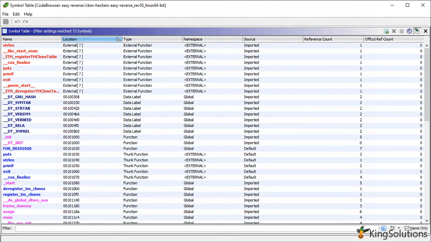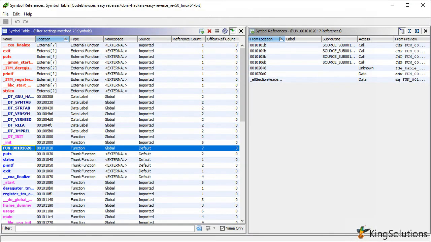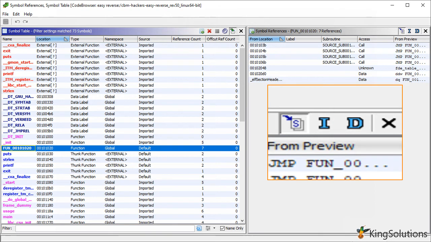The filter dialog allows filtering on numerous items such as symbol source, symbol type, and so on. Symbol table. Reference window. The symbol table reference window shows information about the currently selected symbol in the symbol table. To open the symbol table reference window, go to Window, Symbol References. The different modes in symbol table reference window can be selected using the icons in the upper right corner.